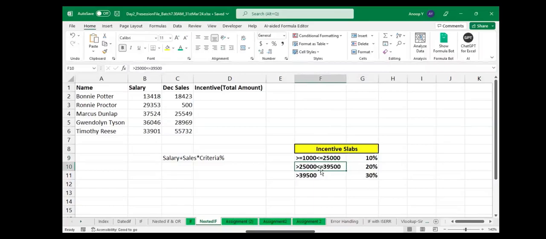If the amount is greater than 25,000 and less than or equal to 39,500, the employee will get the 20% bonus. And greater than 39,500 on any of the amount, the employee will get the 30% bonus. So you can see you have these multiple conditions and different desired outputs. Okay, so here you can use the nested if function.